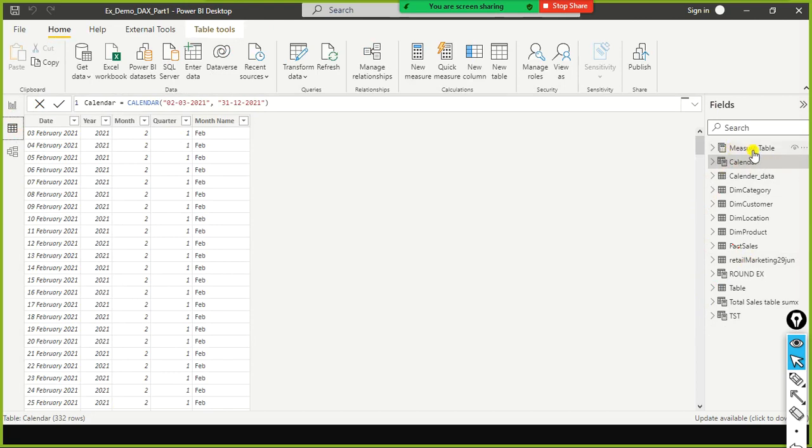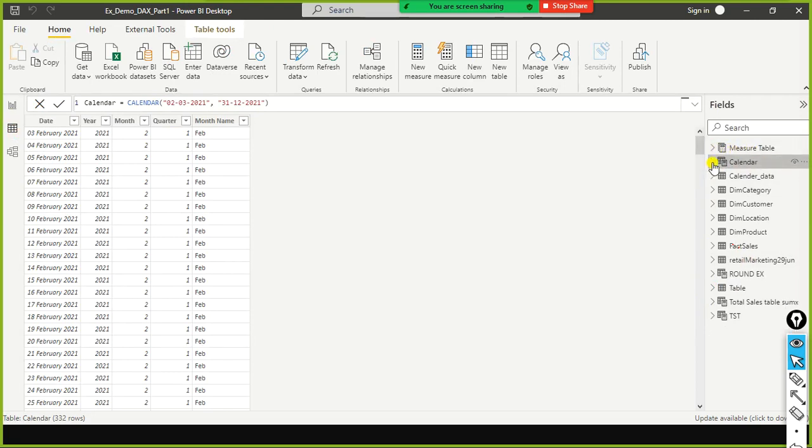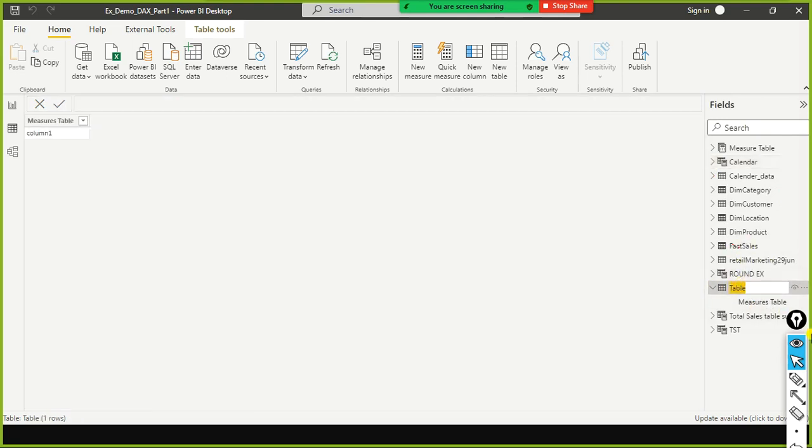The table, yeah, measure table. One second, let me just check. Yeah, it got created as a table. Look here, table, measures table. So what I am going to do is go and rename it as measures table. Ideally you should have given it the name there. Consider this one as a column.